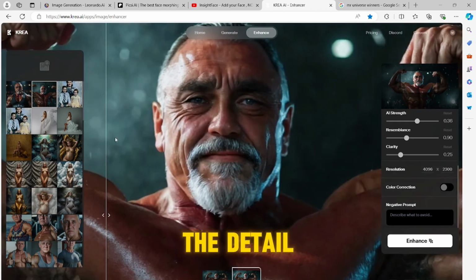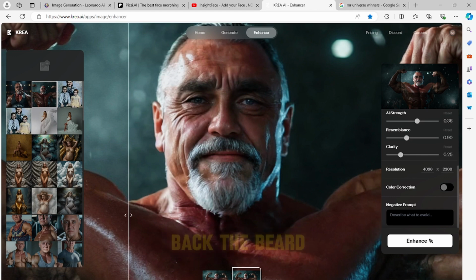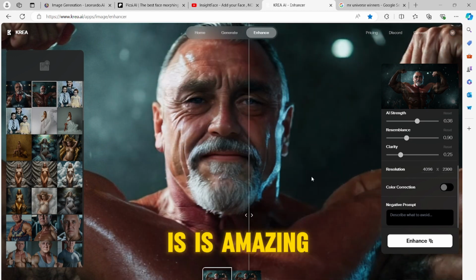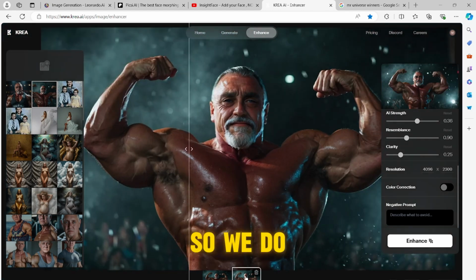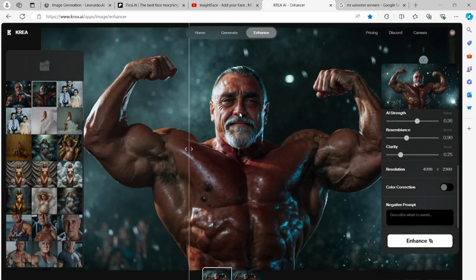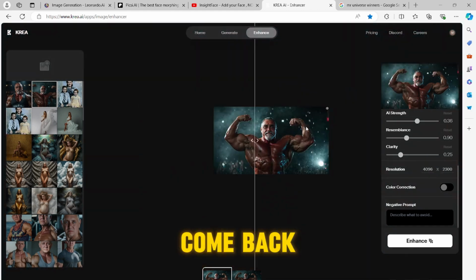Let's look at the detail. So it brings a lot of detail back. The beard is amazing. The hair, it's just brilliant. So I'm going to do this for each of the images, guys, and when that's done, we will come back.